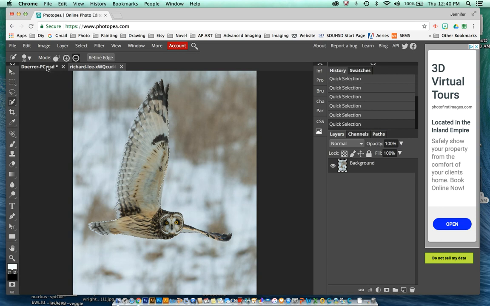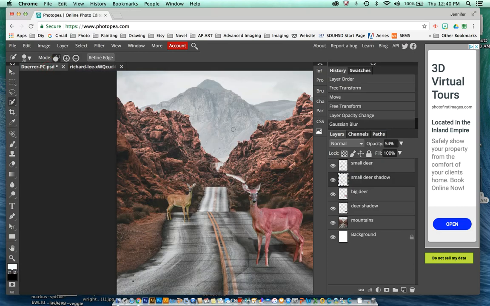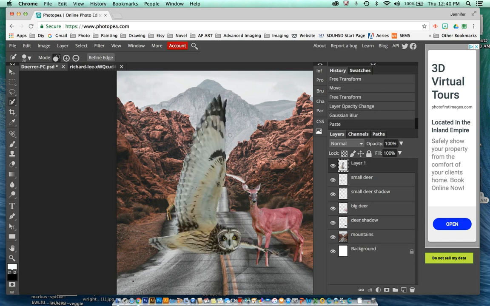Control C or Command C. I'm going to go back to this document now. I'm going to paste it. By the way, I want to paste it on the top, so I'm going to make sure I'm on the top layer. Control V or Command V. All right, there he is.